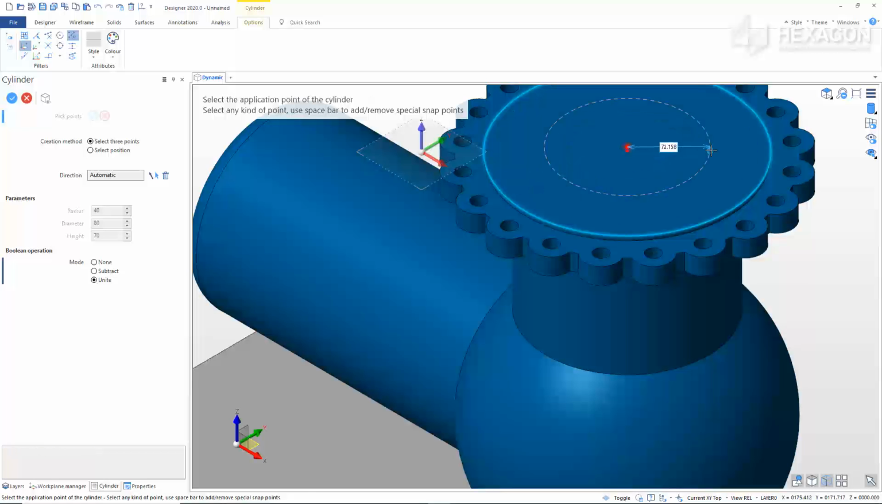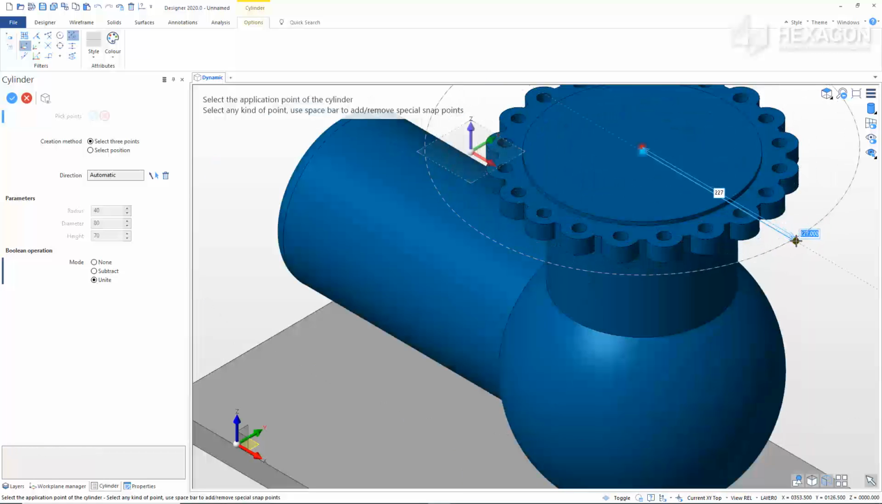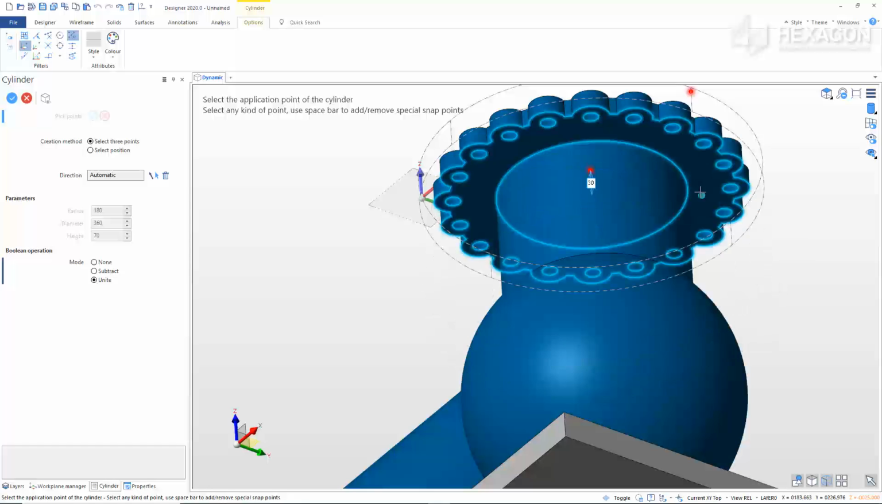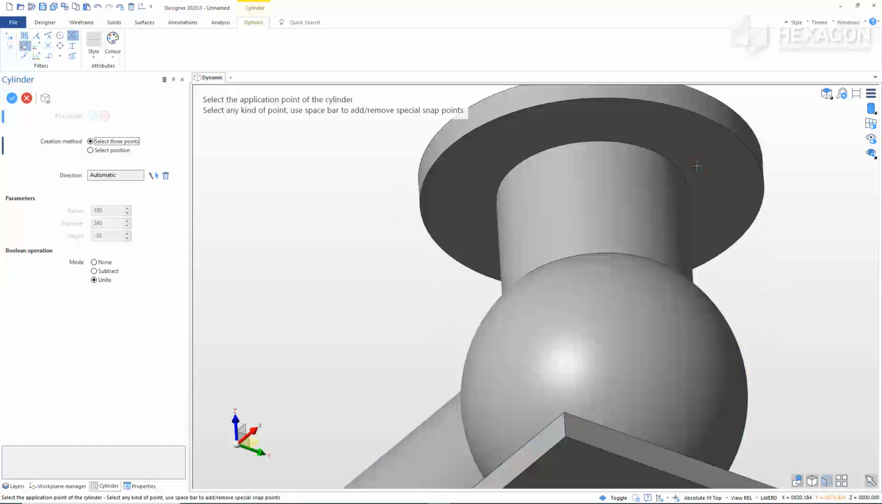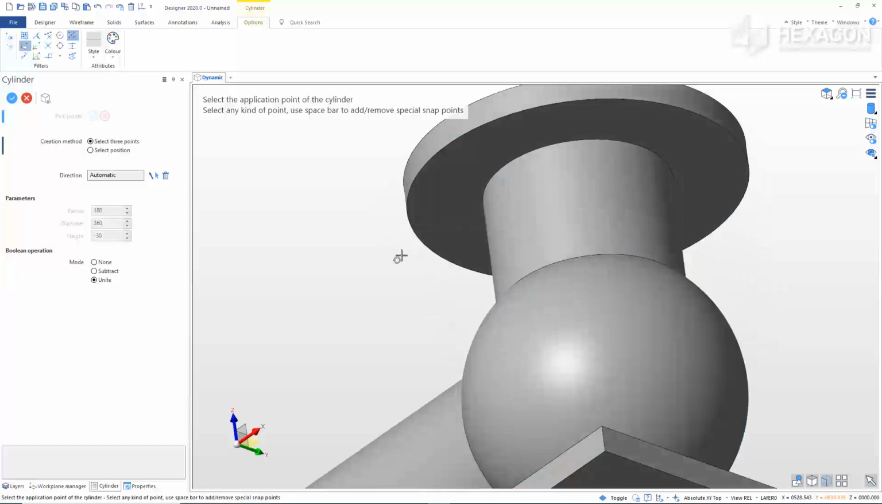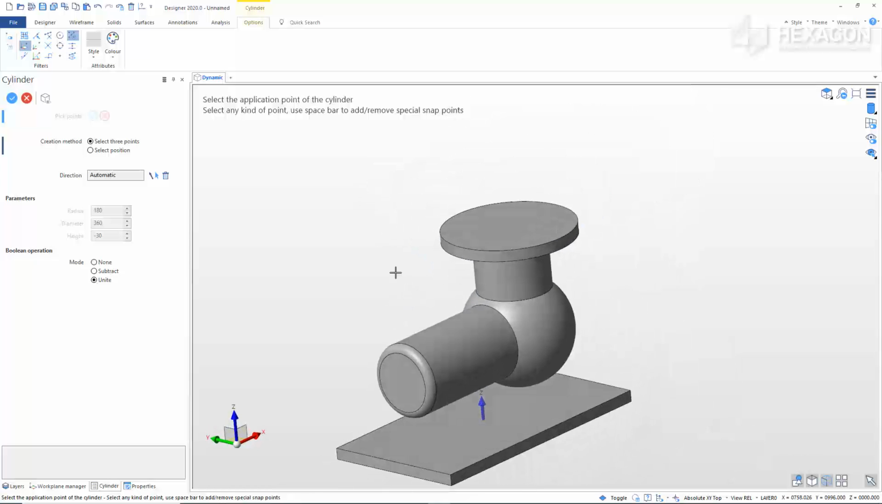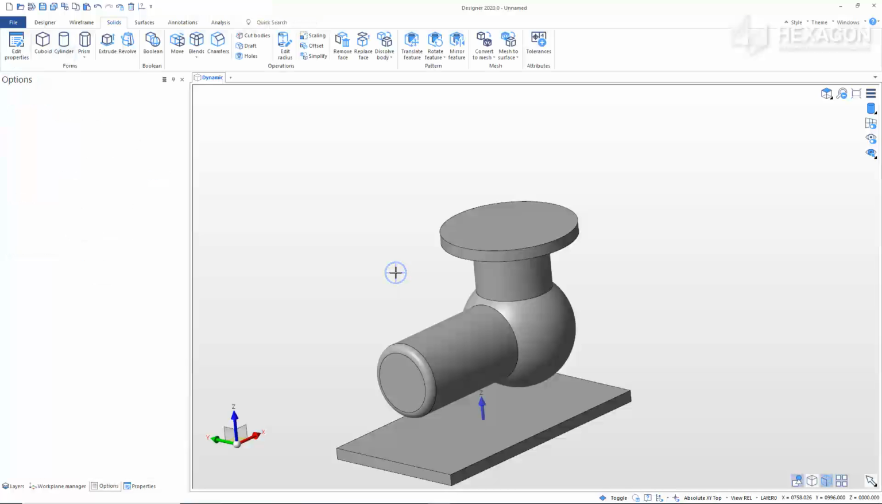Pull the cursor out and off the part, then type 180 for the radius in the modifier and hit Enter. Pull the cursor down and select the bottom face of the flange. The new cylinder is created and joined to the valve body. Right-click to exit the command.